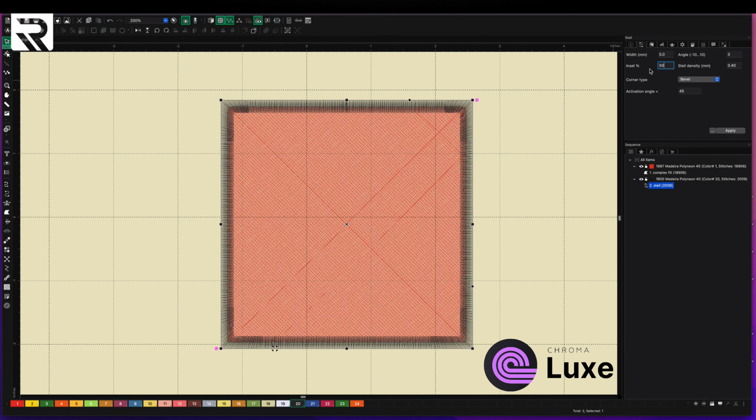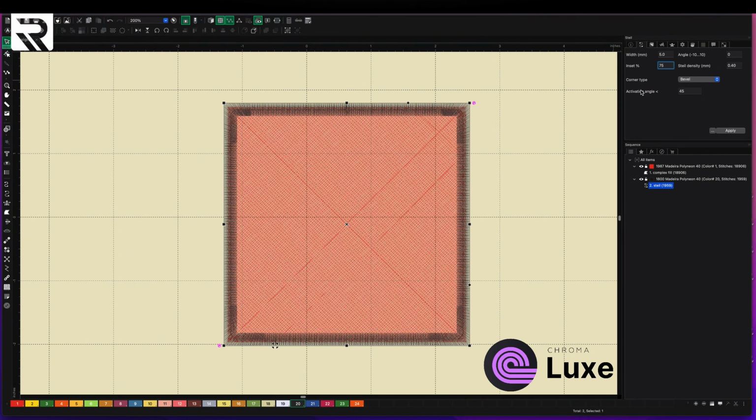So typically about a 75% inset is what you're looking for, and that will accommodate and adjust for some push and pull. So you really don't need to mess with the push-pull compensation of your square. You can just make this inset.